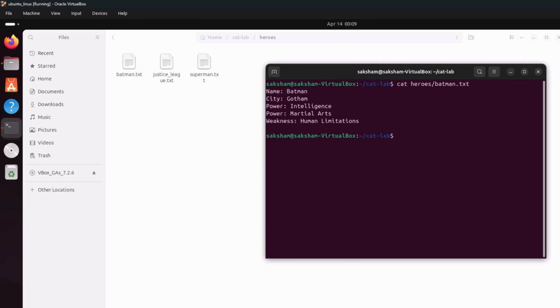Now you can see everything like the name, Gotham City, and like a DevOps engineer, I am more interested in the weakness, that is human limitation. Okay, that's a quick observation. Now let's try to do the same for the Superman. So now the command is going to be same. I'm going to use up arrow to save our time. And I'm just going to write here as Superman.